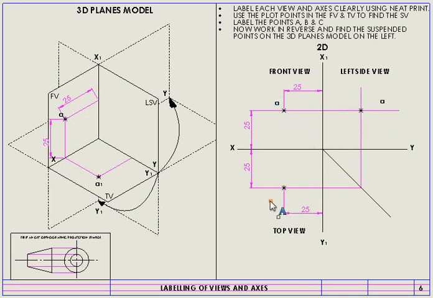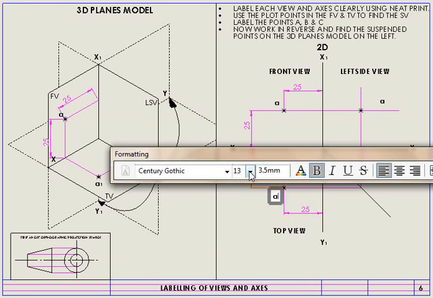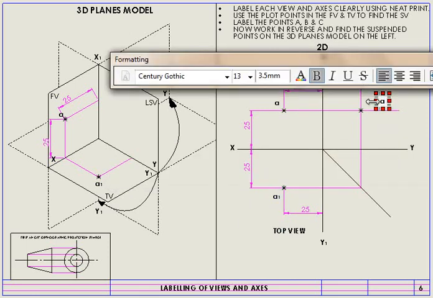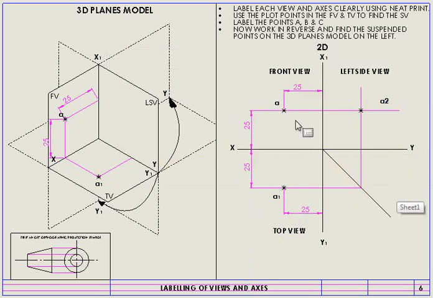Okay, so let's label them. I know that I want to label in my top view, and I'm going to call this one A1. Let's make that a slightly smaller one. And I'm going to label this one A2, and make it slightly smaller. Please note that A, A2 and A1 are representations of a suspended point called A.